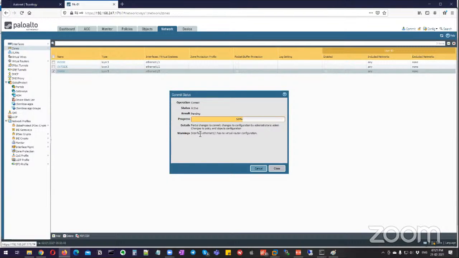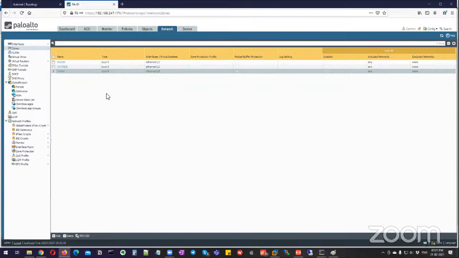Again, it is showing a warning that these interfaces do not have a virtual router configuration. So configure your virtual router as well. Definitely we will do it as well. Okay, so we have done it. So now if you want other things like your packet buffer protection, just a second, guys.